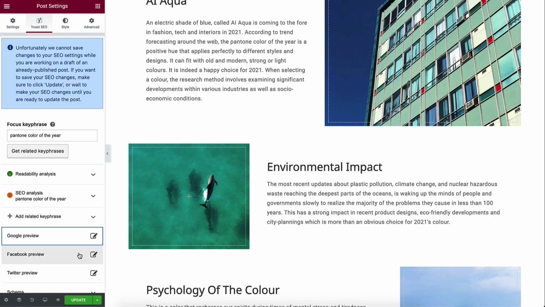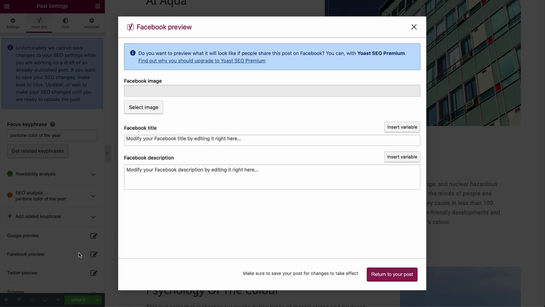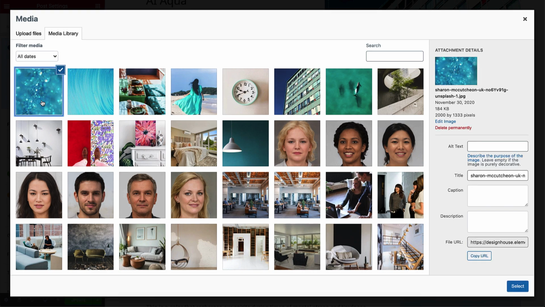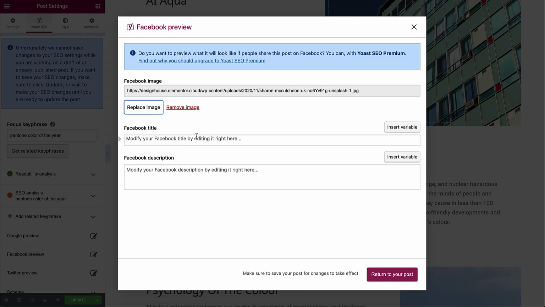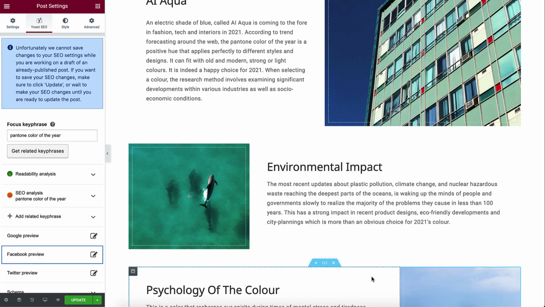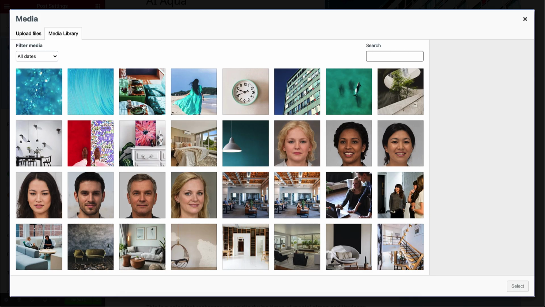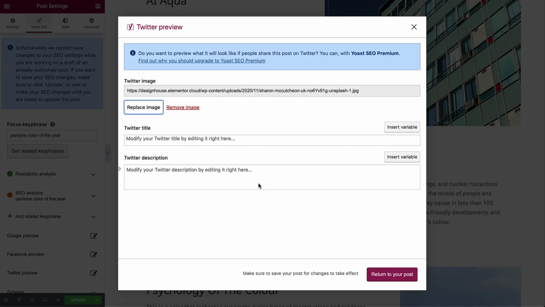Click Facebook Preview to customize the content displayed when sharing on Facebook. You can select the preview image, Facebook title, and description. Click Twitter Preview to customize the content displayed when sharing on Twitter.